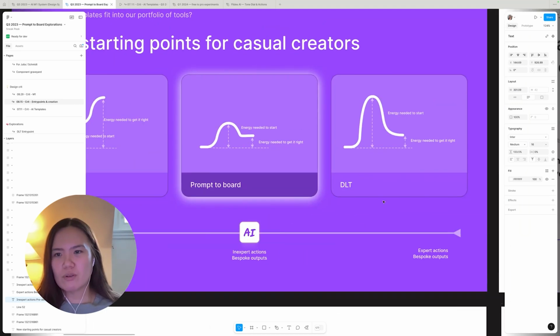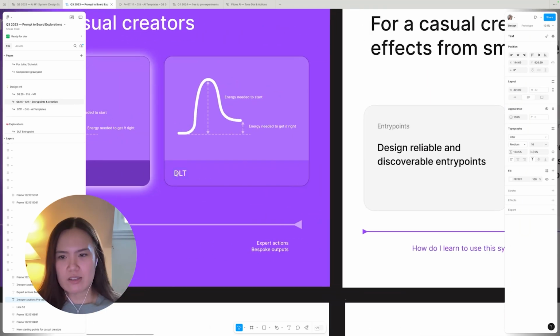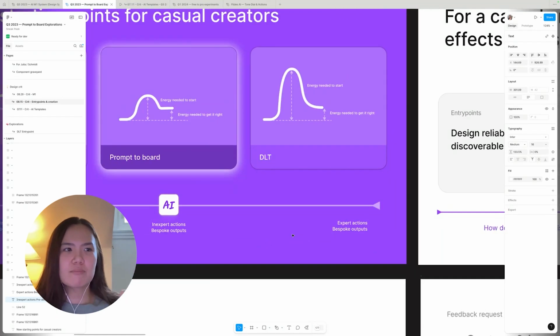As opposed to the complete opposite, the DLT, you'll see this a lot in the board. DLT is what we call the delightful toolbar, which is the FigJam toolbar. So you'll see this acronym in a lot of things. It's delightful because it is delightful. But essentially, this is different because here you'll notice that, again, the energy to start is high because you have to know how to use very, very primitive level tools, right? But the energy needed to get it right is actually pretty low because you're customizing it from the get-go for what you need.